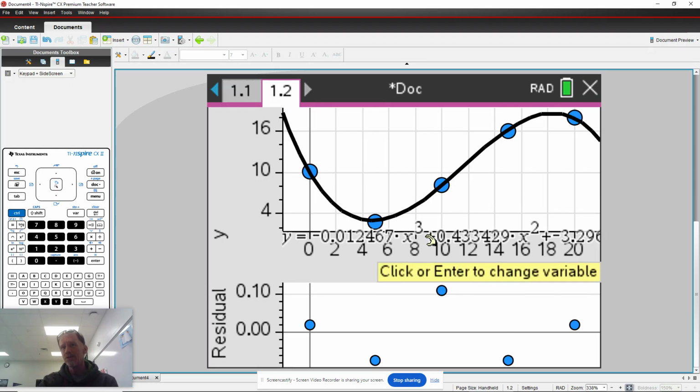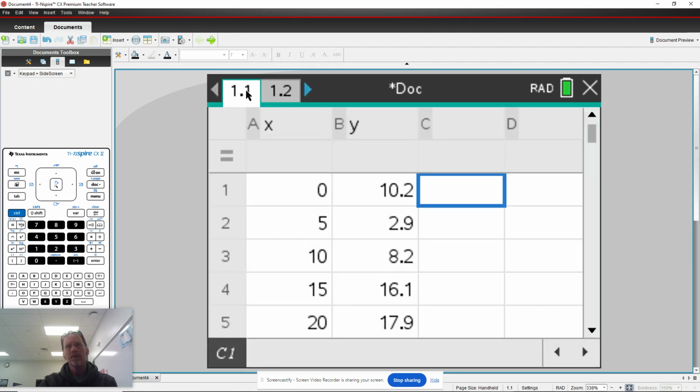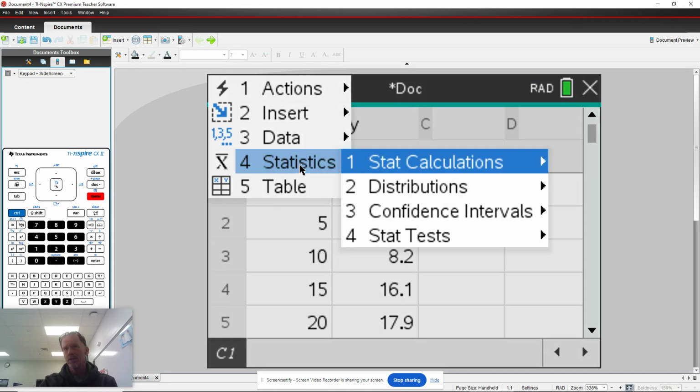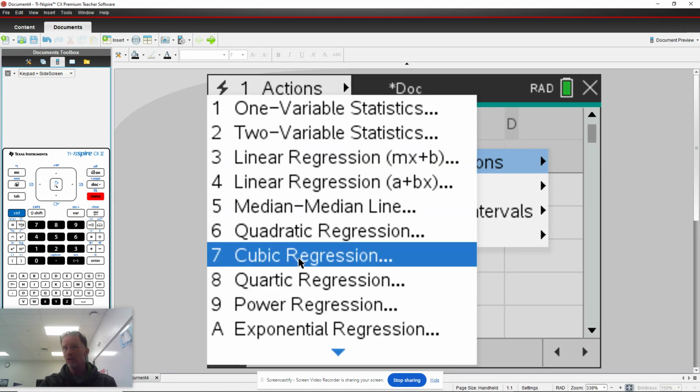And we see the equation right here, and you might have to write it down depending on how the question is phrased, if it's an F or a Q or something like that. But usually you're going to want to just store that so you can use it for predictions and modeling of that data. So here's what I'm going to do. I'm going to go back to my spreadsheet. And now that I've decided on the cubic model, I'm going to hit the menu key, go to statistics, go to stat calculations, and choose the cubic regression.